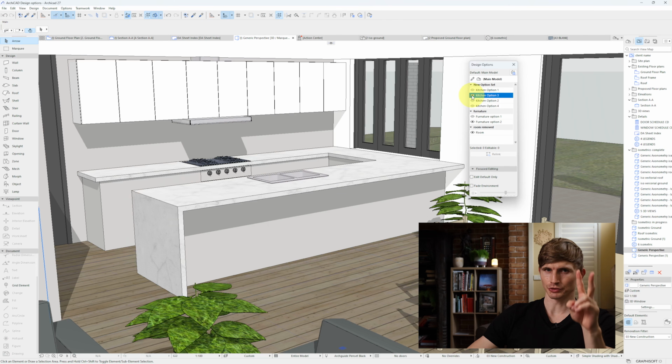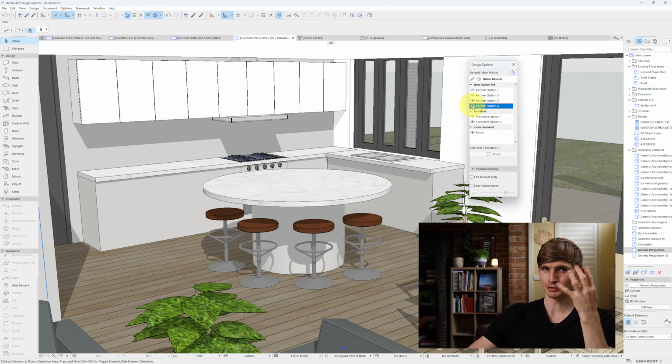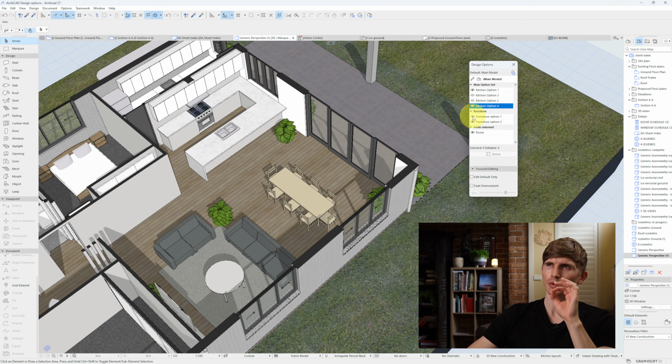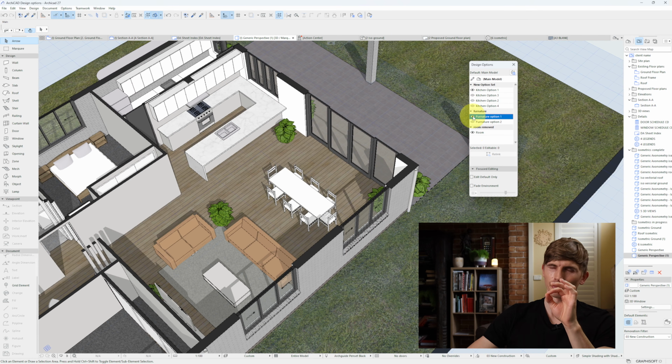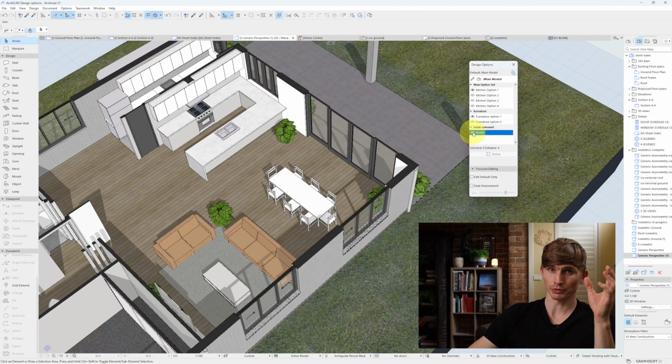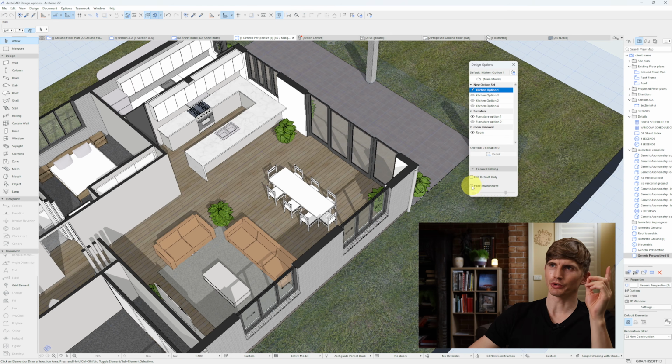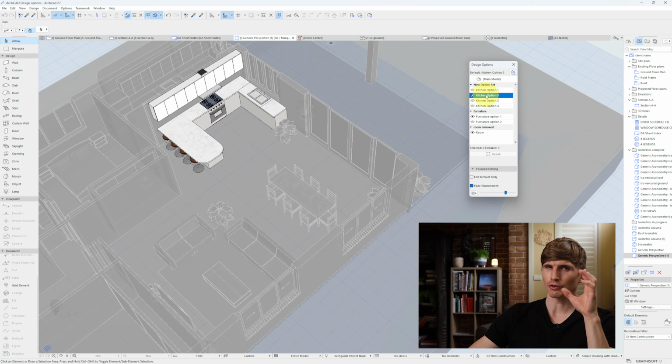Option 1, option 2, option 3, option 4. And that's just the kitchen area. We can do some subtle stuff like change the color of the furniture, as well as remove whole rooms and walls. But if we want, we can also isolate the elements, so we can really focus on the area that's changing with the fade environment option.